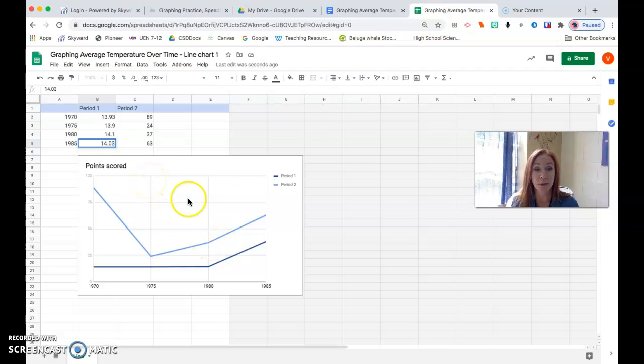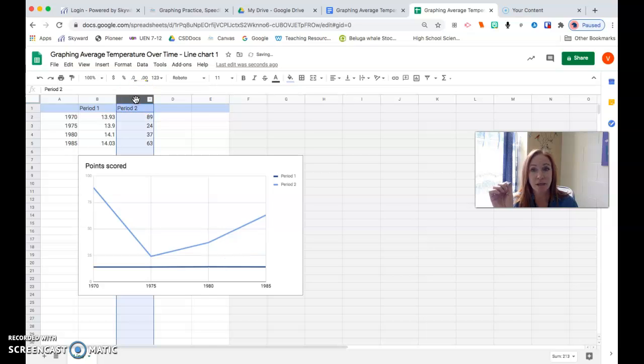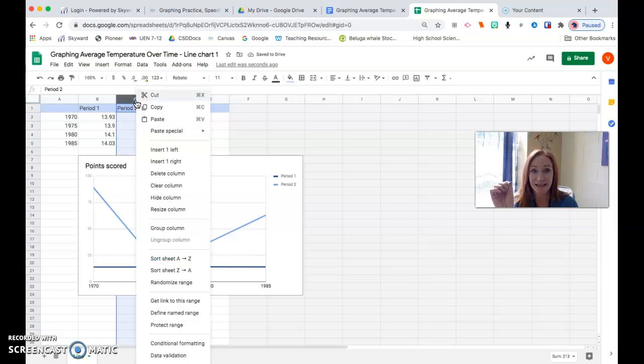Okay, good. Now, we only have one independent variable, one dependent variable in this, right? We didn't do two dependent variables, we just did one. So we need to get rid of this second default one that Google just puts in. But you can't just delete the data, you have to delete the whole field. So come up to this top C column, you're going to hit right click, come down to delete column, hit that.